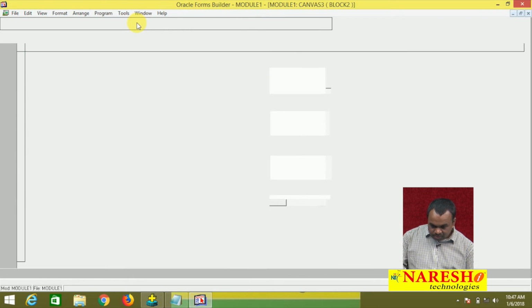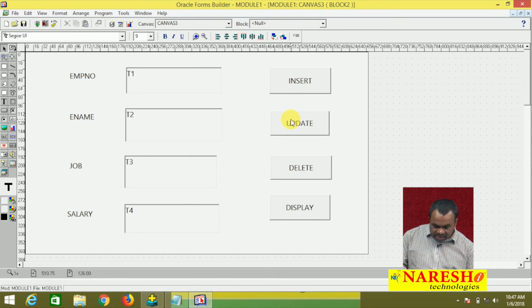Next, close. Next, the user clicks the update button. When the user clicks the update button, I want to update. What do you want to update? The user may update the job or the salary. The user doesn't update the employee number or the name. The user may update the job or salary. So I want to write a code for update.